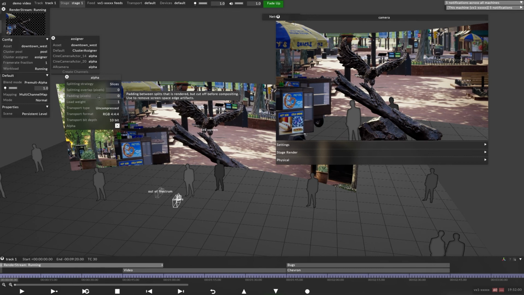And then there's also a weighting, so you can attribute a weighting to a particular channel viewport, and that will then be used when assigning the pool to make sure that the higher weighted objects receive the most power from the cluster that's available. So these are all available under the assigner.